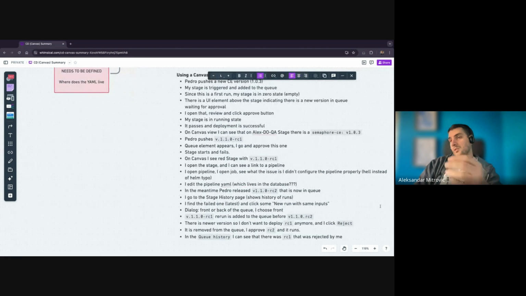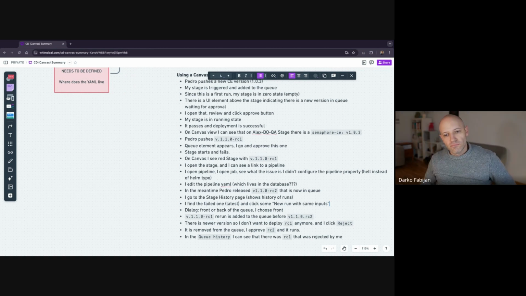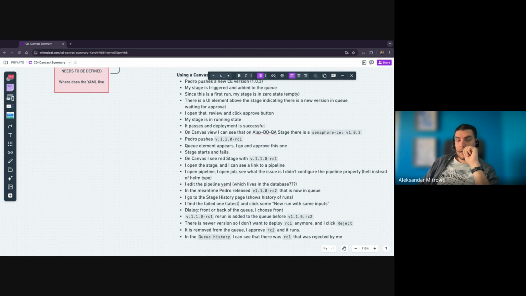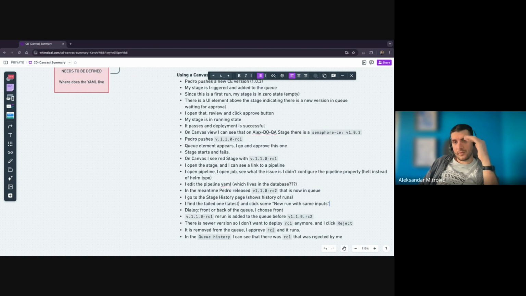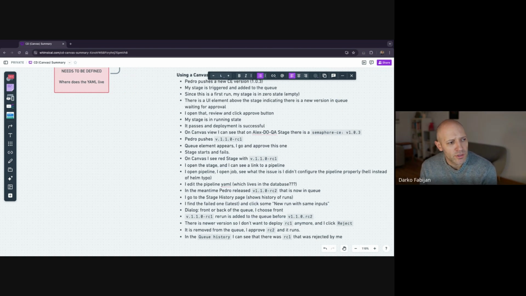Is there any other use? Well, it's just a matter of, let's say I have 10 new versions for whatever reason in the queue, and I want to pick one, I select it. So if I have 10 versions, right, and I want version 7 or 5 to be deployed, do I need to reject the ones before it, or do I click on it and move it in front of the queue?